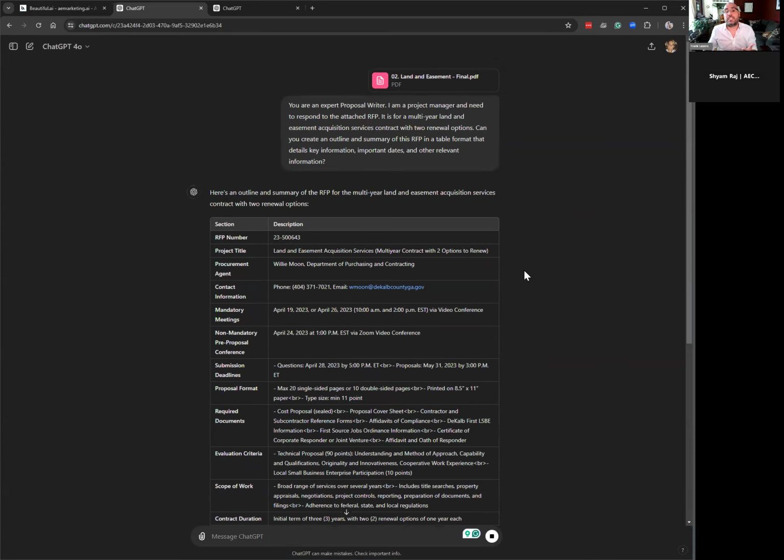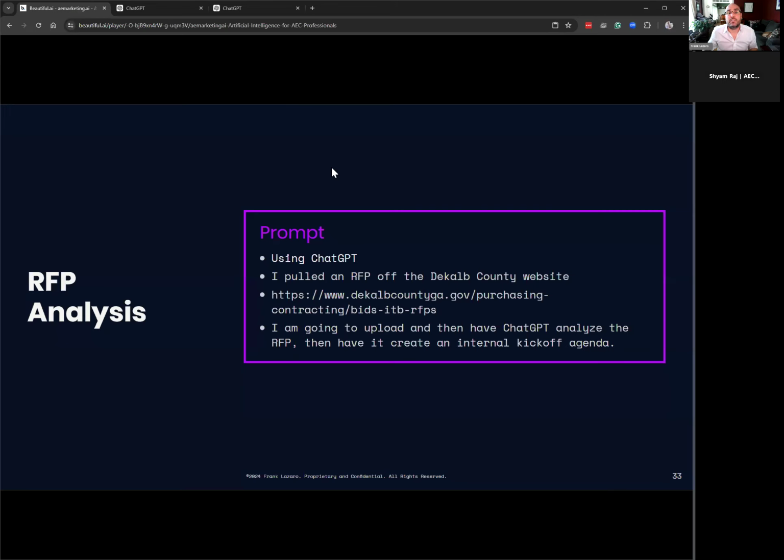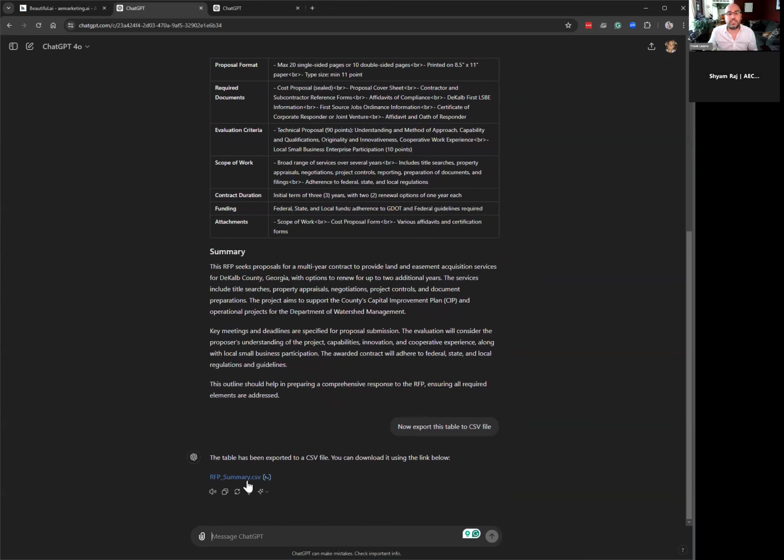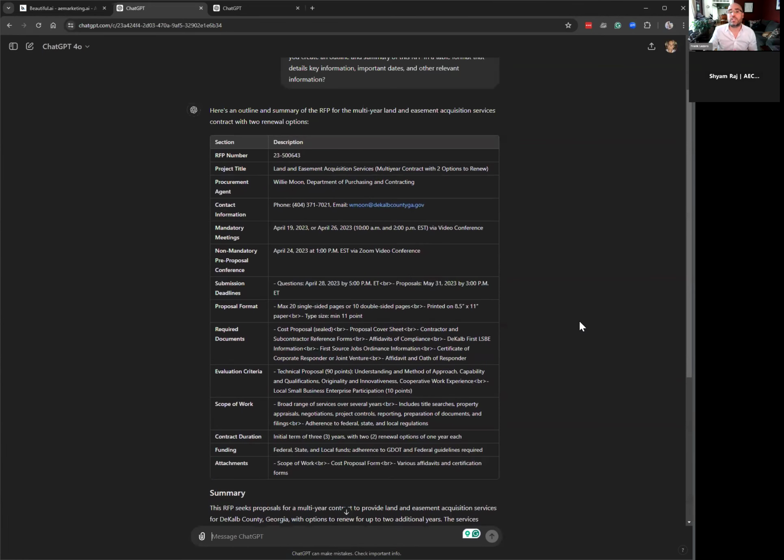So this is a great example of how you can analyze an RFP. Essentially all I did was grab an RFP. How many RFPs come across your desk? How many could you go through and create a summary of? So here's the CSV file, by the way. I can just click it, download it, open it up in Excel, and it has everything that's in the table I've already created.